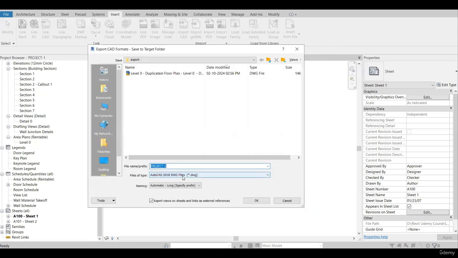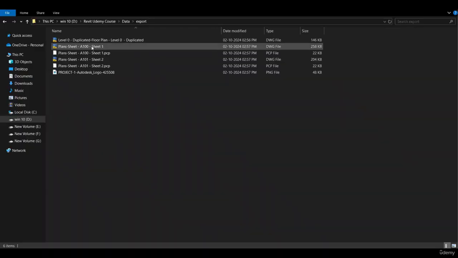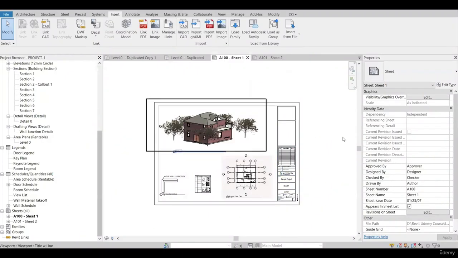And here, let's name it as plans. Okay, uncheck this one. Keep this as level 2007. Okay. So my sheet 1 is now exported and sheet 2 is now also exported. So in this way, you can export the data that are present in the sheet view into a drawing format.